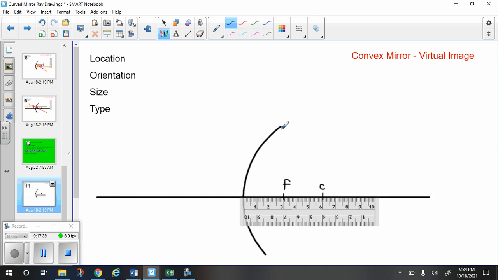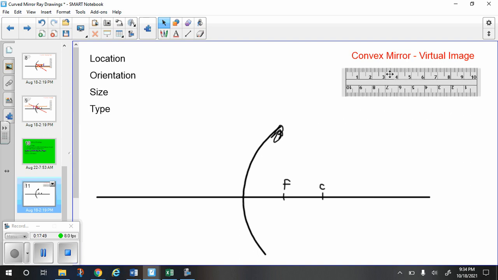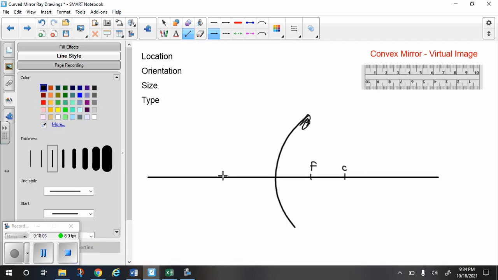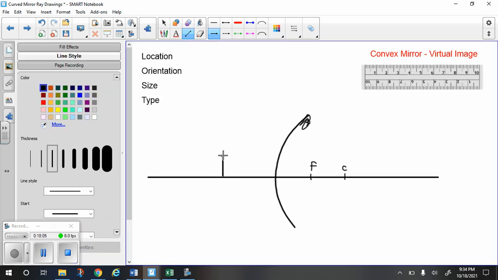The difference is that this is the back side of the mirror, right? And this is the shiny side of the mirror. So your focal point is behind the mirror. So remember in your calculations that your focal point is going to be negative. Now we're going to take our pencil and we're going to make an object. And the object can be anywhere. Oops, I wanted to make that blue.